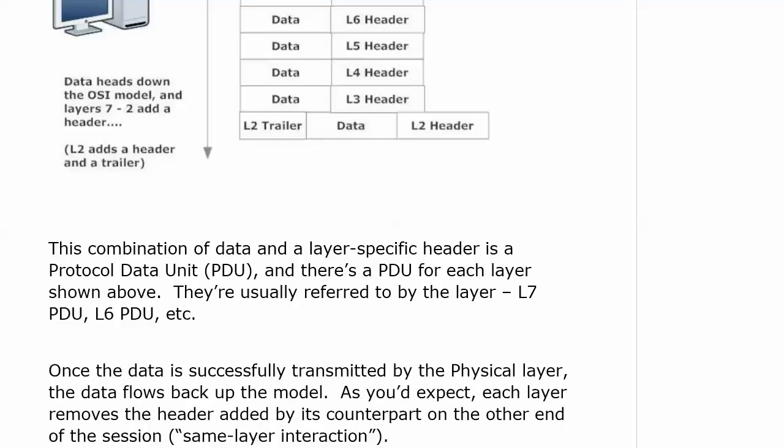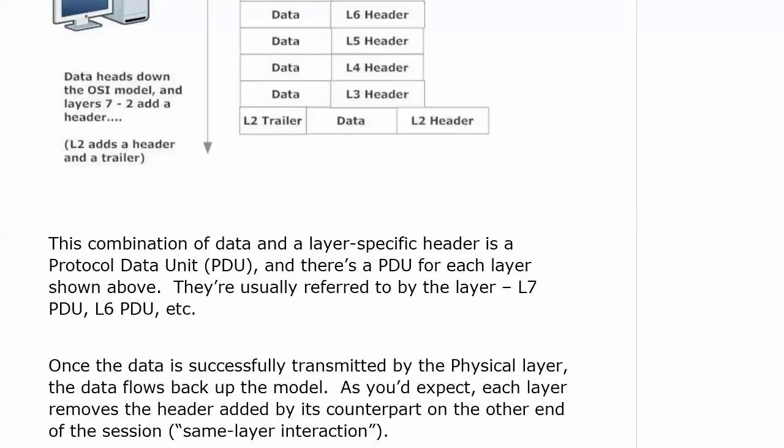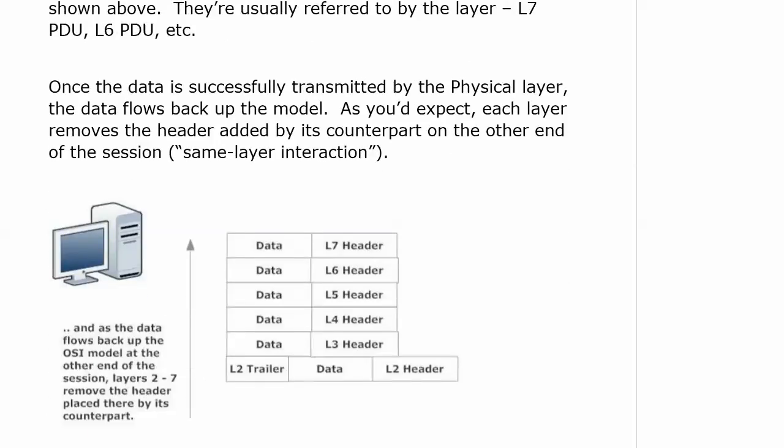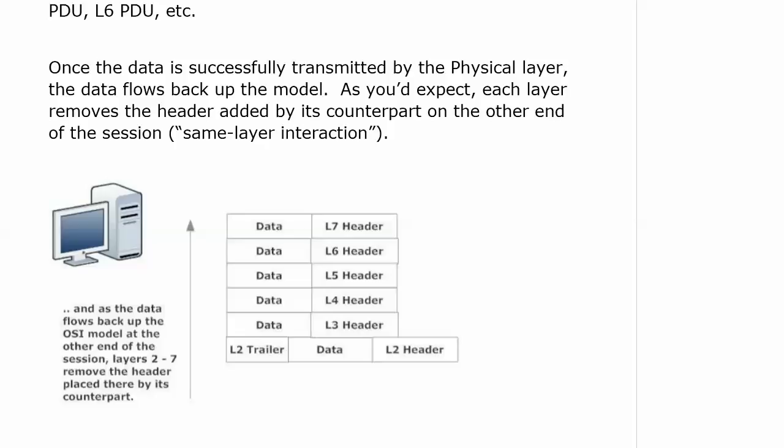Now, once that data is successfully transmitted, the data flows back up the model. And as you'd expect, each layer removes the header added by its counterpart on the other end of the session. And this is what we call same layer interaction, because as the data flows back up the OSI model, layers 2 through 7 remove the header, or header and trailer in the case of layer 2, placed there by its counterpart. So say when the data starts going back up and gets to the network layer, it couldn't care less about the L4, L5, L6, or L7 headers. It's just going to take the L3 header.